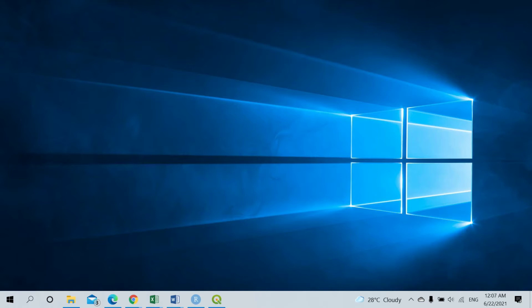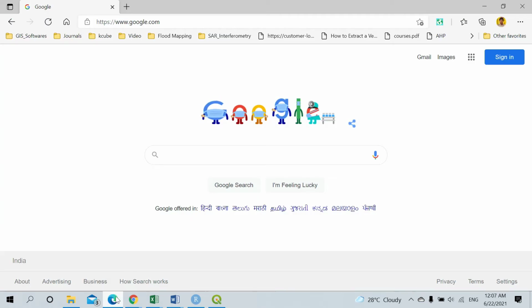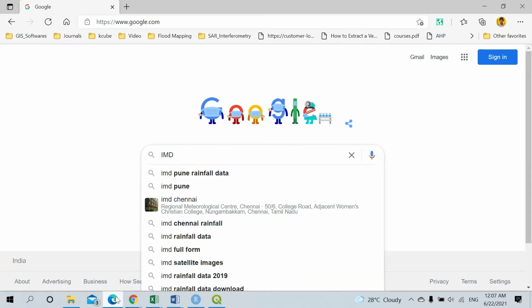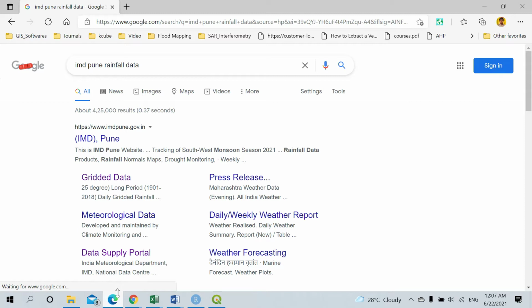So let's get started. Just go to Google and make a search for IMD Pune rainfall data. We need rainfall data, and temperature data is also there. I'm just going with IMD Pune rainfall data. So you'll get this particular window. Just go and select an option called gridded data.